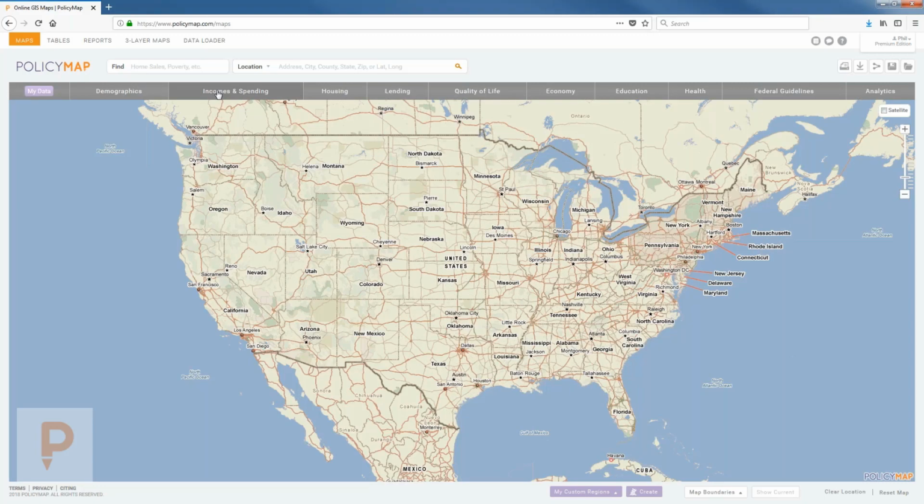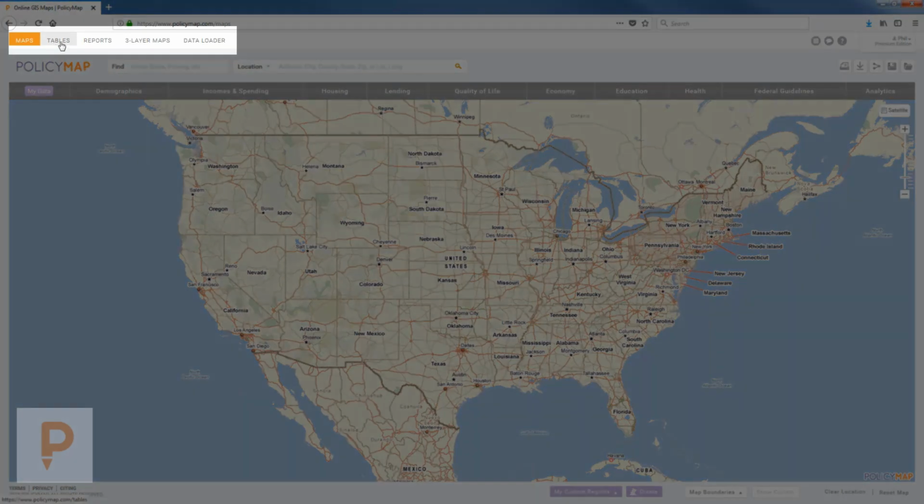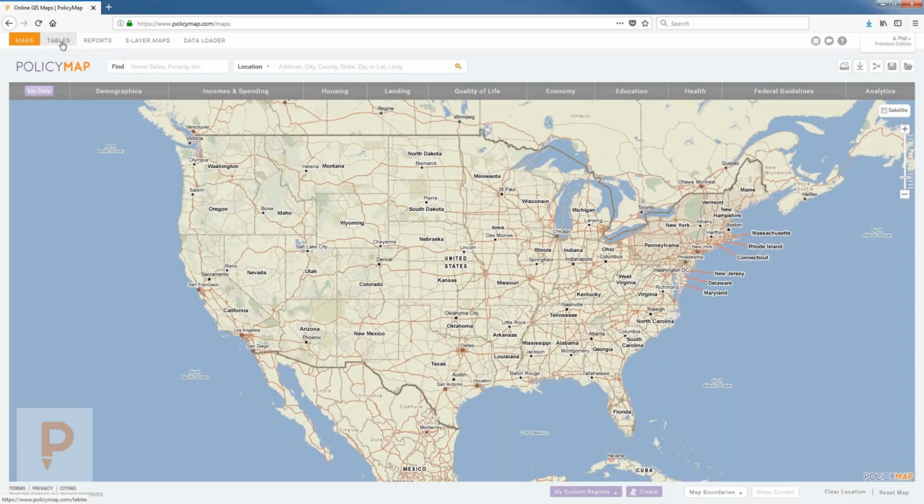Before we get too far into the maps page, there are other ways to interact with data within PolicyMap, and they're available within these tabs in the very top. So I'll give us a really broad overview of these other features. We do offer additional trainings to cover the other sections, as well as really informative tutorials that walk through these other sections. But let me give you a broader summary of them.